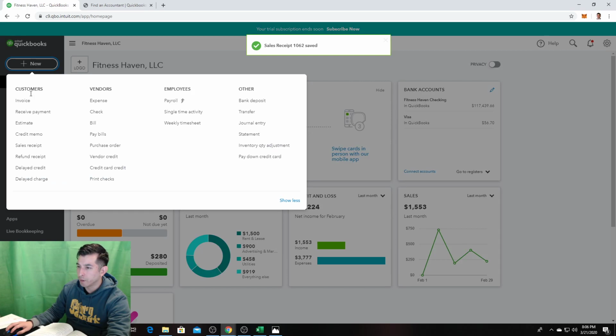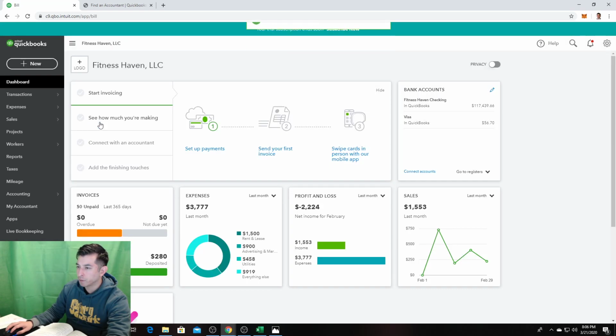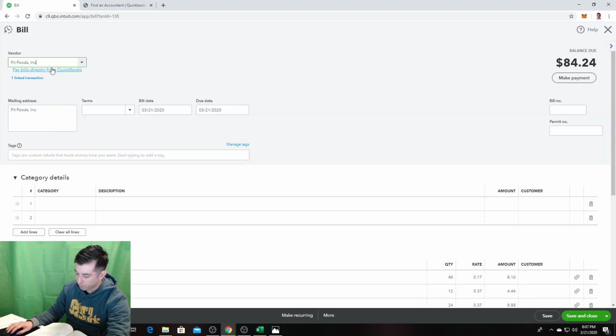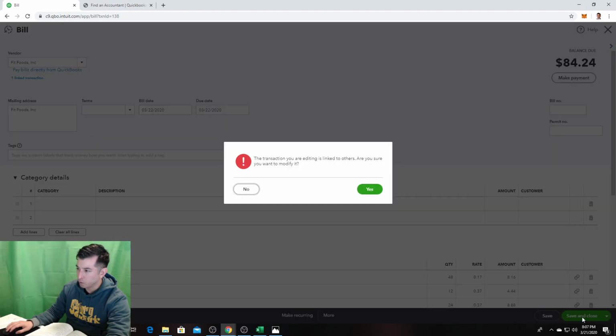And we're going to go back to bills. And just have to change this to the date that it should have been, which is March 24th. Or 22nd, actually. So save and close.